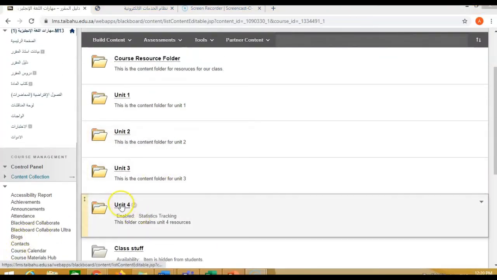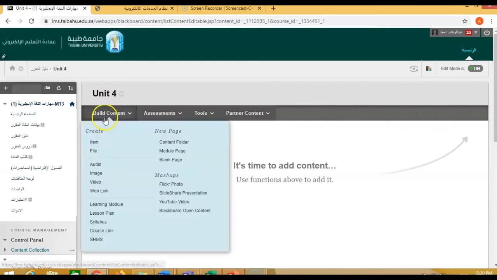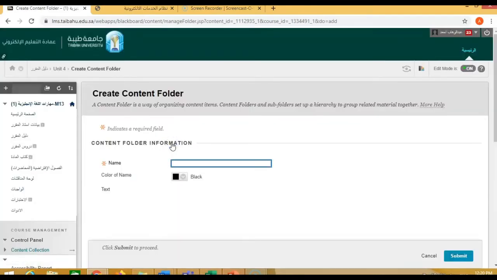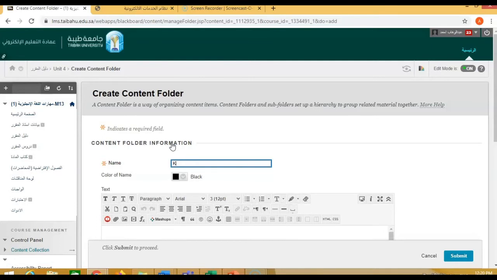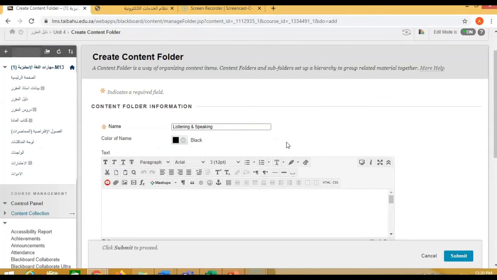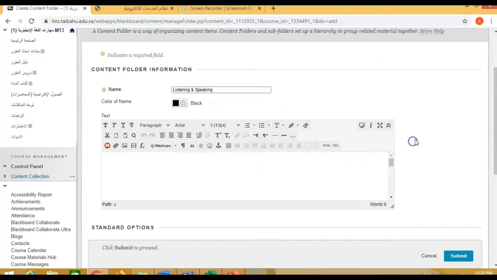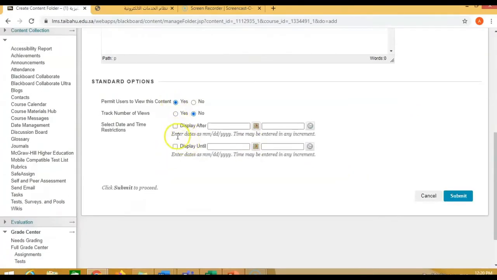So here we created Unit 4. Now let's create subfolders. So for example, we want to create a listening and speaking folder. I mean, you can create whatever subfolders you might feel necessary. Again, you have the same settings and click submit.